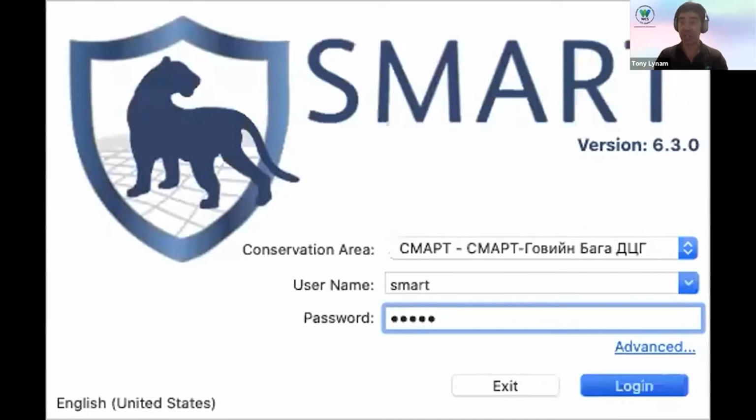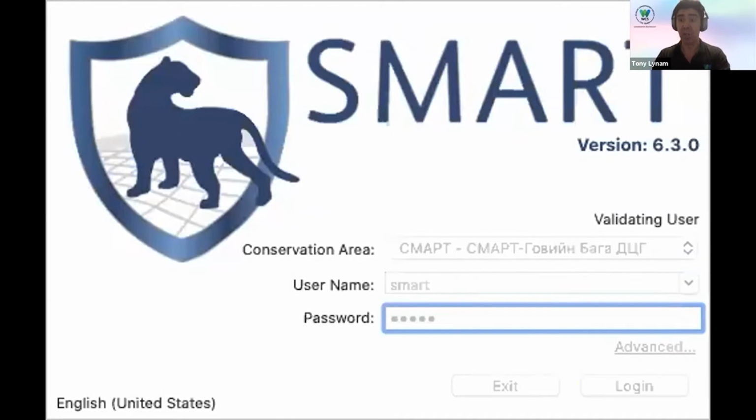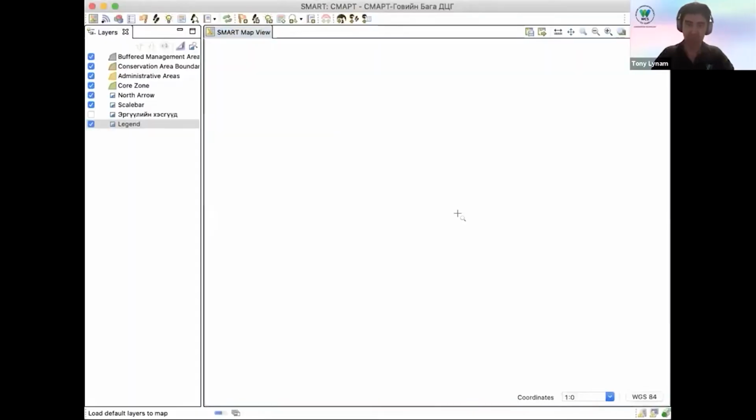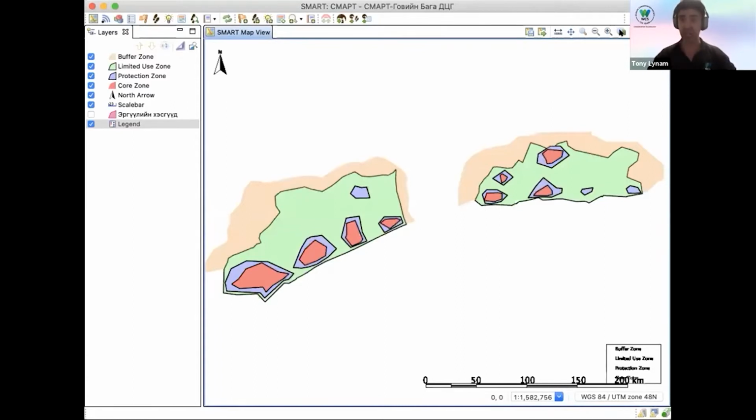Okay, so now I'm going to log in to Smart and do a little overview of what it looks like. For this demonstration today, I'm using a demonstration version of the Small Gobi conservation area, which is the site in southern Mongolia where SMART is being used by the Ministry of Nature, Environment and Tourism. I'm just going to show you a demonstration version of that database. I don't have any real data to show you. I don't have access to any of that data. That is securely stored on the server that belongs to the ministry. I'm just going to show you an example of some data that I've created for the purposes of our training tonight. So this is what it looks like when you log into the SMART software.